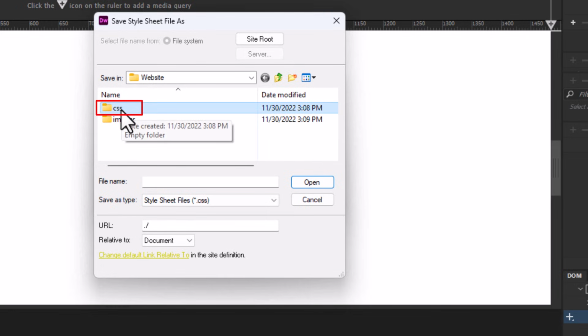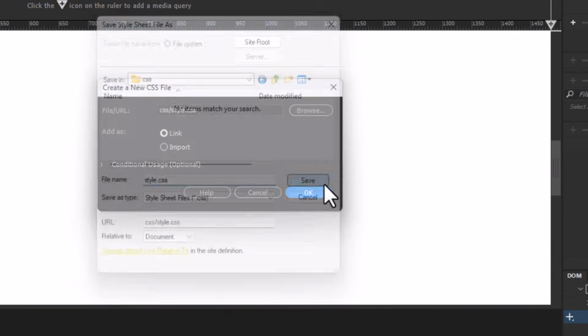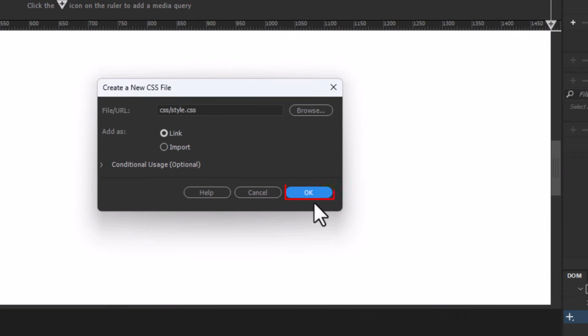I'm going to double click on it to go inside of it. And down at file name, I'm going to put my cursor in here. For file name, I'm going to call it style.css. Then I'm going to go over and I'm going to click on Save. Then I will click on OK.